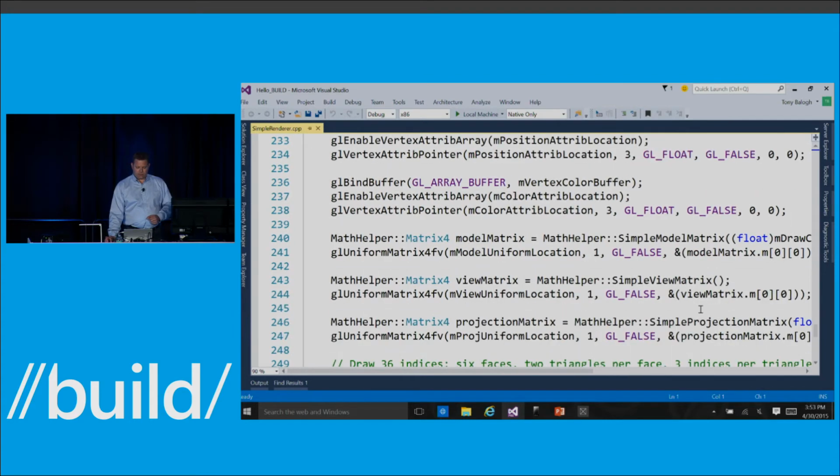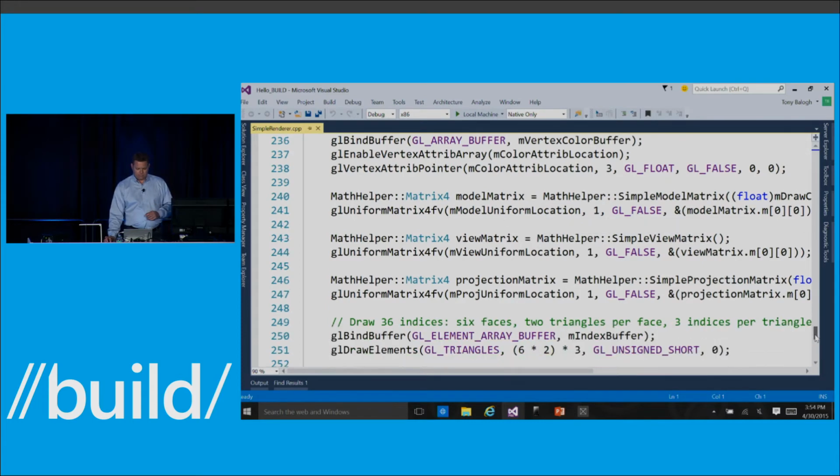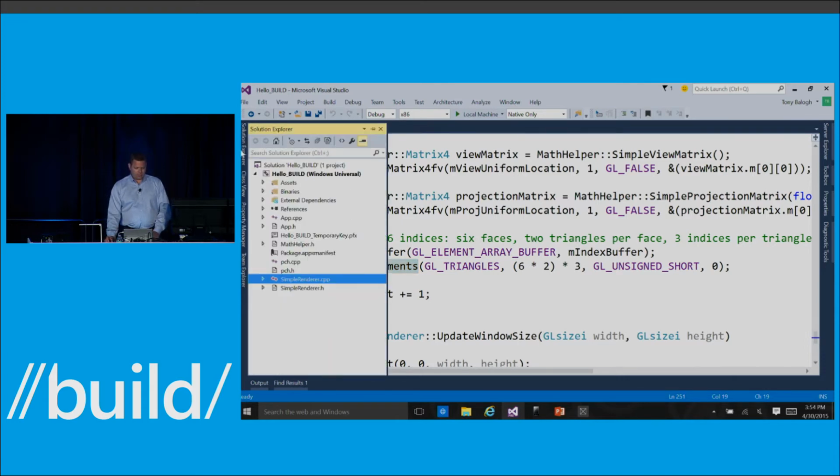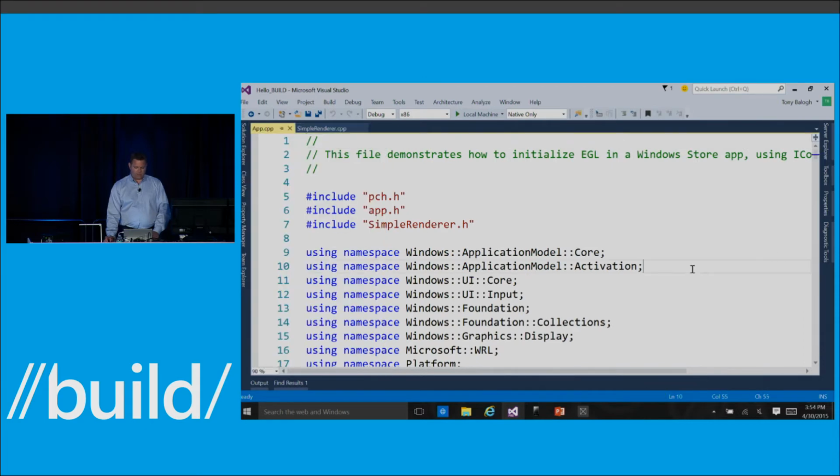No magic other than, okay, so the math helper, we're using the DirectX math helper. Here you can use DirectX. It offers the same thing as the GL math, but if that's your preference. And then draw elements. You don't have to know any DirectX to do this. The other file of interest, and this is where the conveniences are located, is in the app CPP.